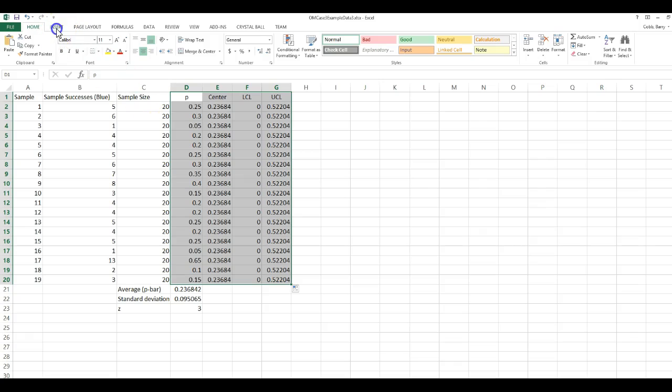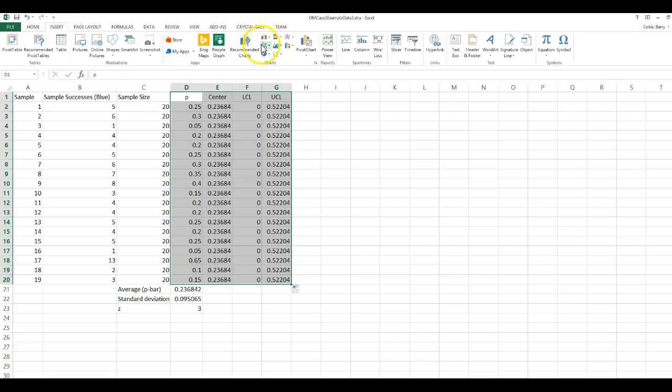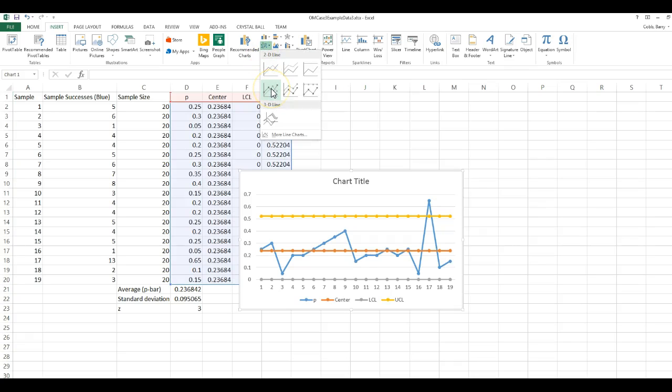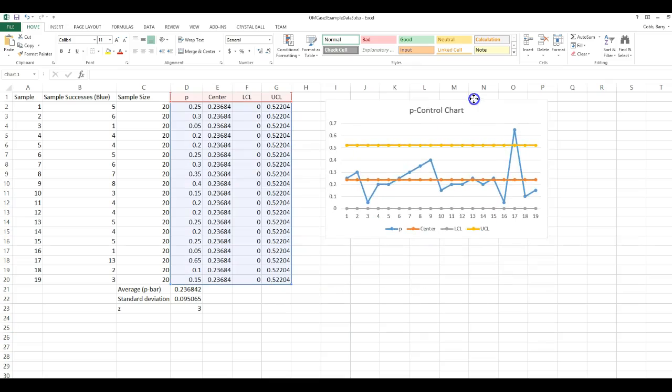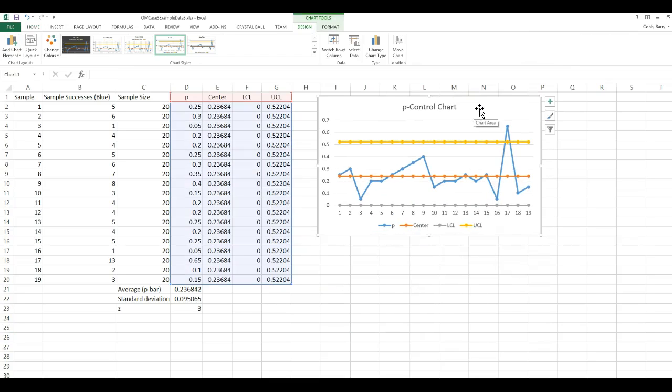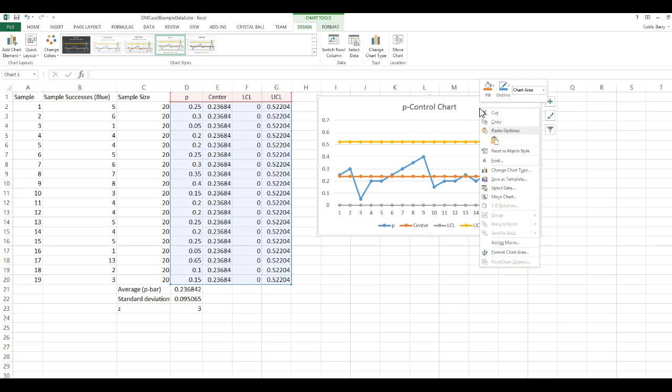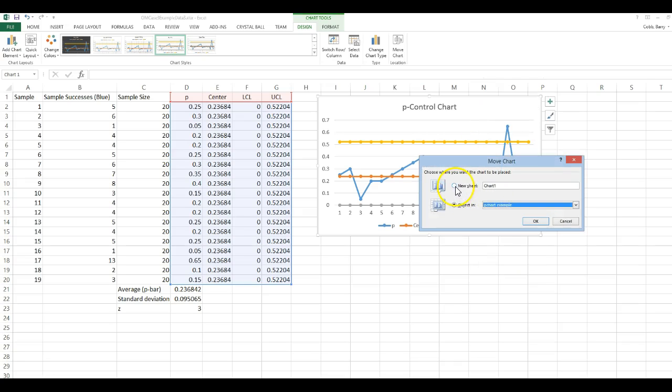We go to Insert and Line Chart and select the second option tab. To make the control chart easier to view, we can right-click in the white space of the chart, select Move Chart, and put the chart in a new sheet.